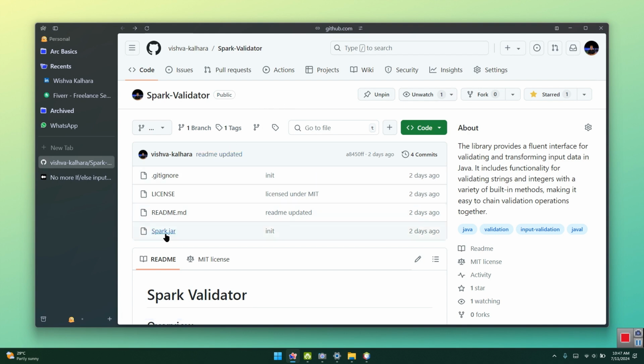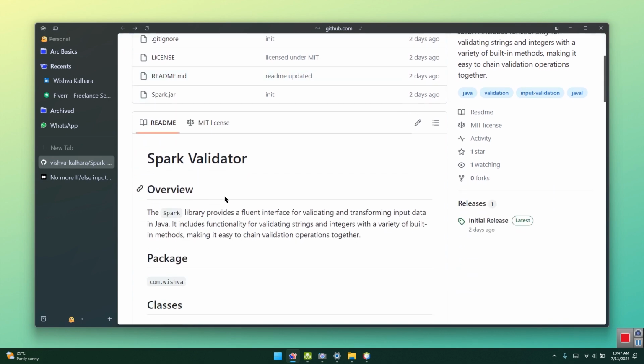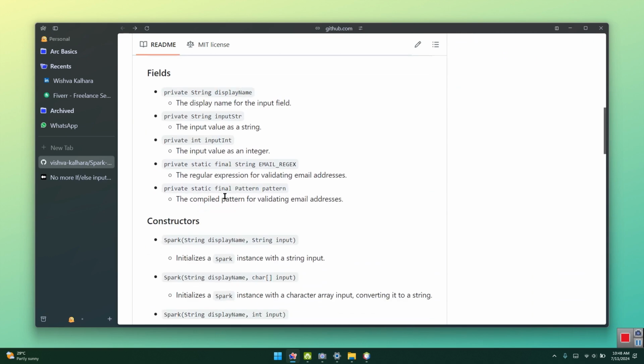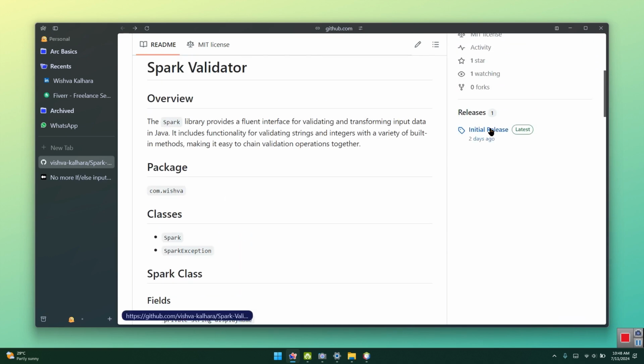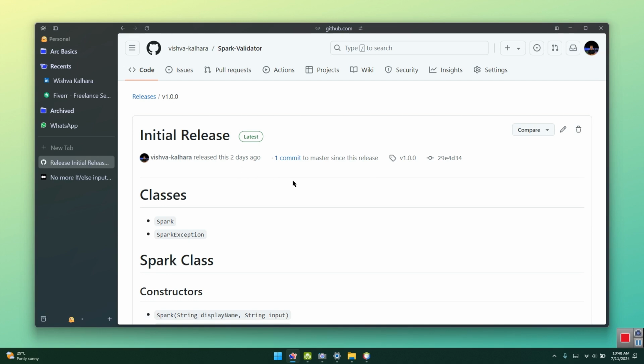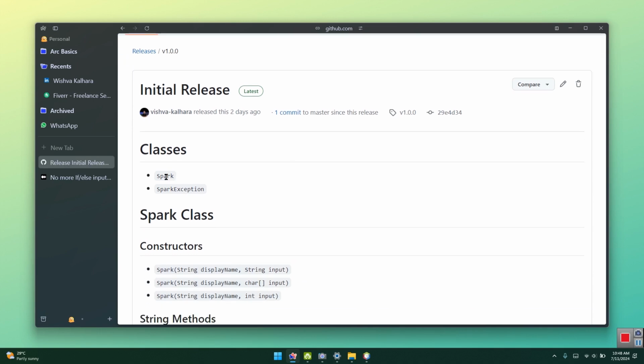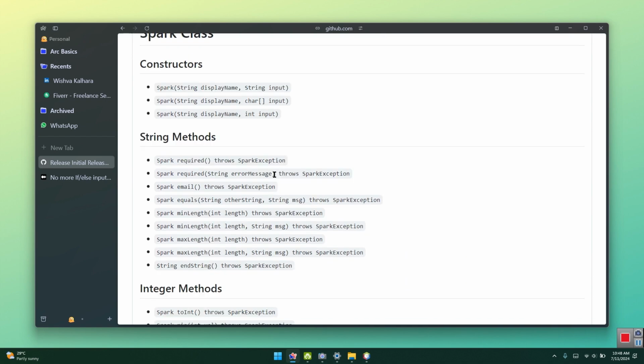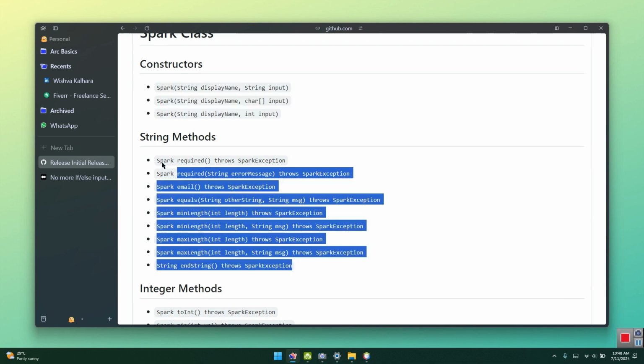So this is the jar file that you have to download, and down below there's the documentation. But first I'll go to the release notes. Here you can see this package includes two classes, Spark and SparkException. The Spark class handles all of the validation stuff, but the SparkException class handles all of the exception stuff. Also down below there are a bunch of overloaded constructors and a bunch of methods that we can use to validate.